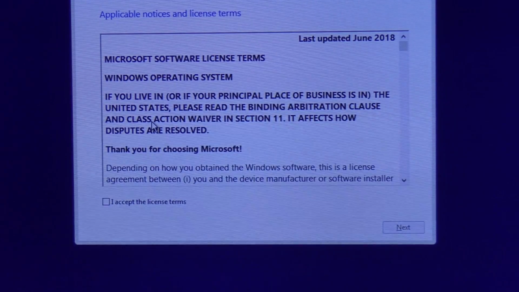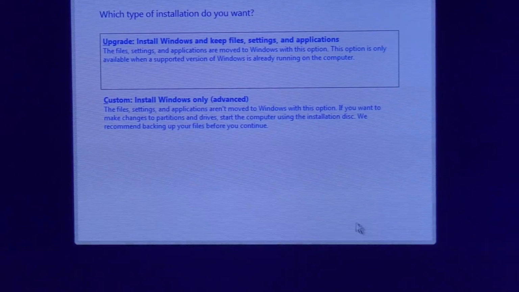Alright guys, now if the installation process takes longer than usual, like if for example you arrive at this page and it took 10 minutes, just know that you might be having bad sectors on your hard drive, aka your hard drive might be failing, consider buying a new hard drive. Let's click on accept the license terms and click on next. And we're gonna click on custom install Windows only. It says advanced here, do not use the first option, use the second option.